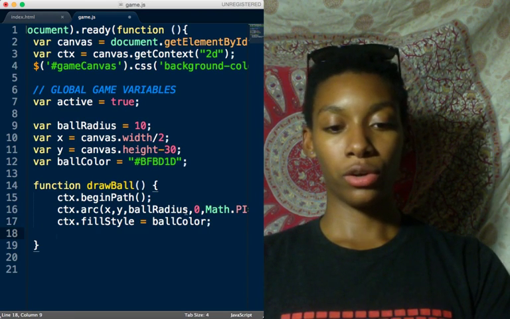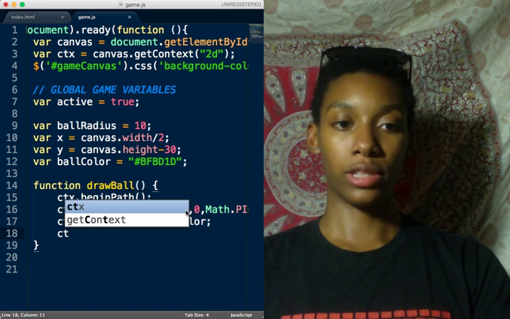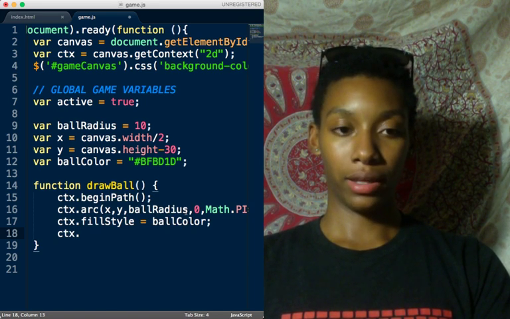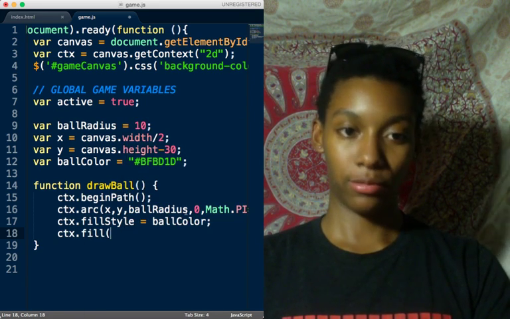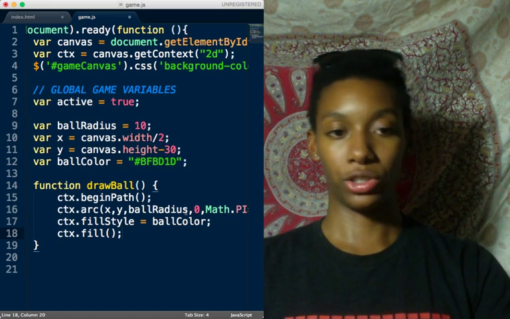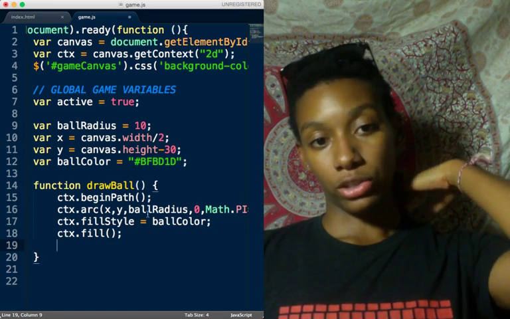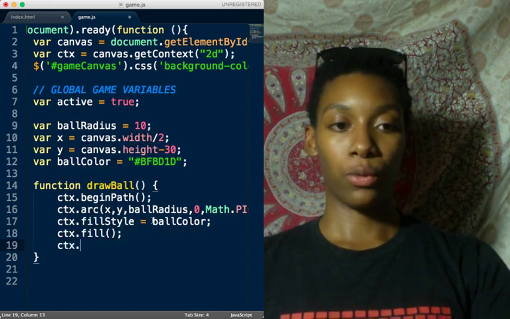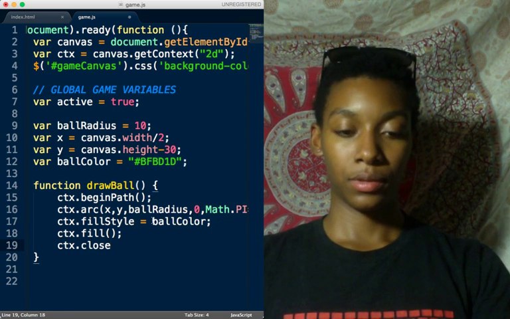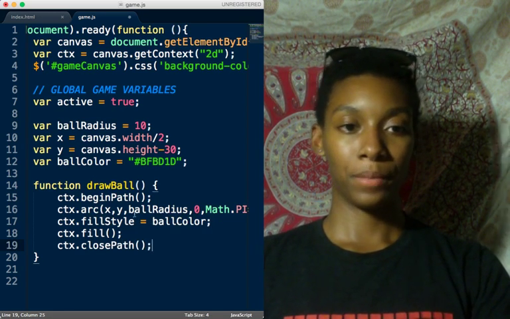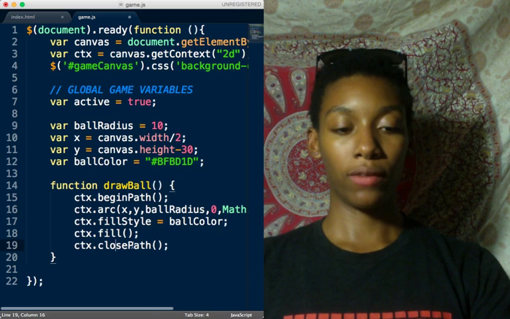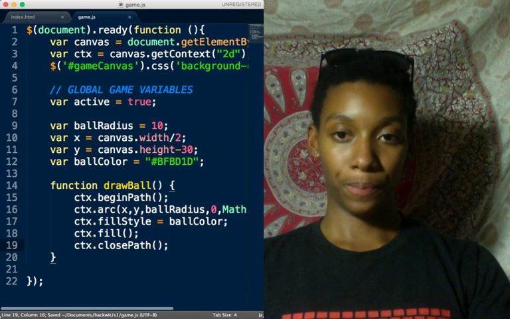And we also need to close that fill by actually filling it, which is calling this fill function. The last thing we want to do is close the path to say we're done drawing now. Close path. Great. So we have a function that draws the ball.